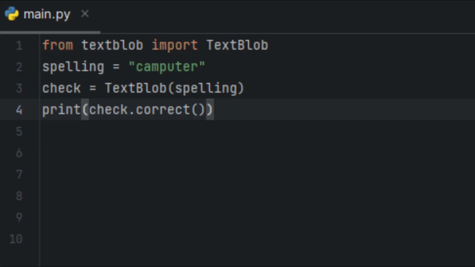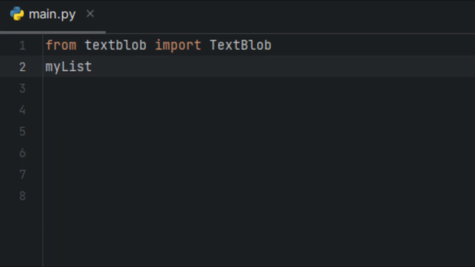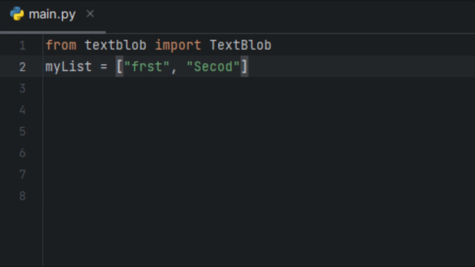Now what if you want to check the spelling of multiple words? Well, to do that, I'm going to start off by clearing this. Then I'm going to create a variable and I'm going to call it my list. And I'm going to set it equal to a list. And in this list, we're going to have our words that we want to have the spelling checked. For this example, I'm going to use first and second, and I'm going to misspell these words.